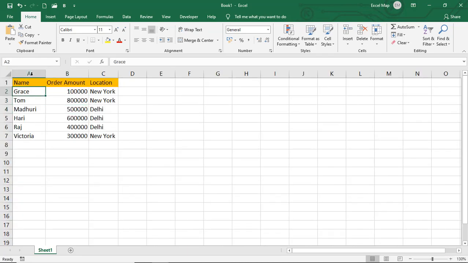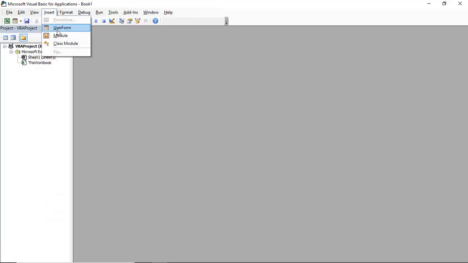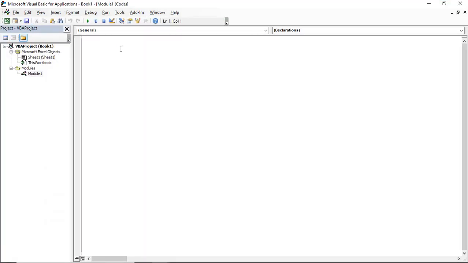For this data, we'll create the pivot table: names, order amount, and location. First, we'll create the pivot table for this data and we'll take the fields. In the starting, I'm going to create this pivot cache so that we'll get the pivot table, and later we'll add the fields into the pivot cache. First, go to Developer, Visual Basic, Insert Module. So we'll write the macro.